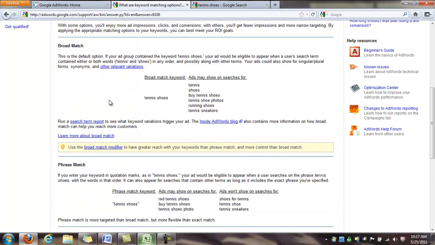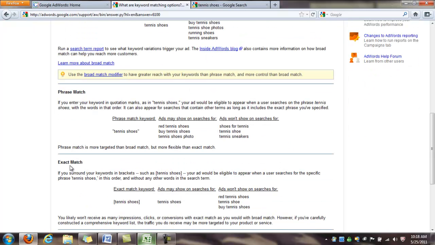Main difference between phrase and broad is broad will show for either of those search terms, like tennis or shoes, whereas phrase, it has to include that phrase in that order. Finally, the most focused is exact match, and you would only show for the exact search tennis shoes and nothing else. Not red tennis shoes, not buy tennis shoes, just the term tennis shoes.